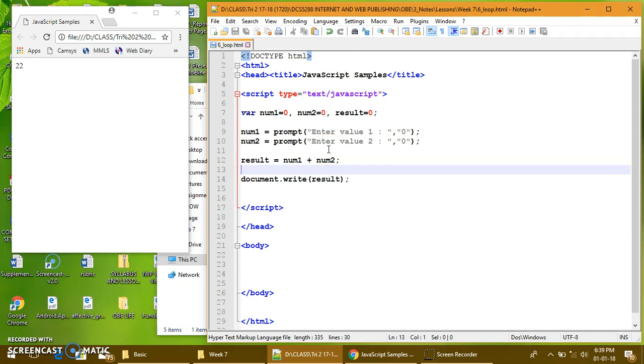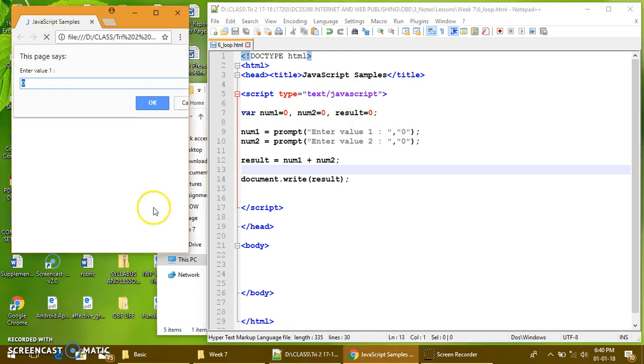I'm using a very simple program. So here you can see a very simple program. I'm taking two values from the user, and then I'm going to add up the values and display them on the browser. Alright, so let's test this. Okay, it works. The program works.